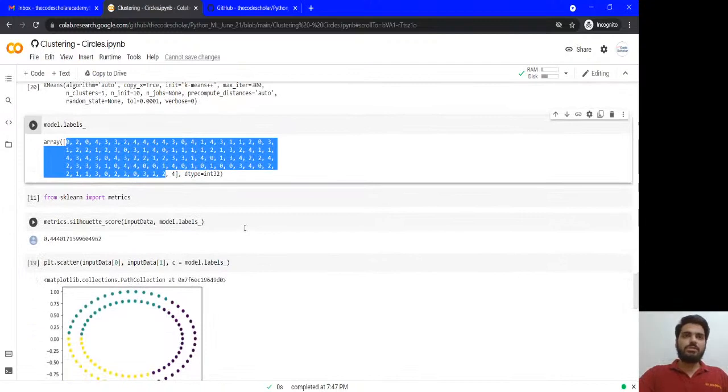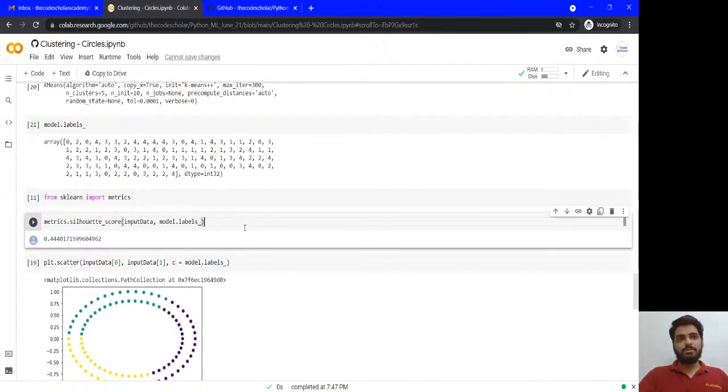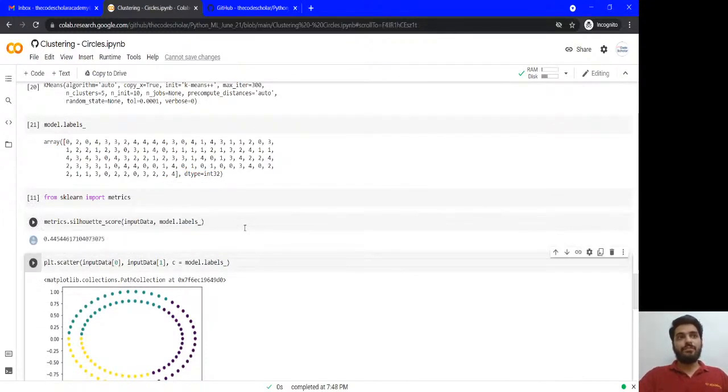And what is the Silhouette score now? 0.444, 0.445. A little bit of an increase, but yes, it has actually gotten better. So I think 5 is the maximum that I can go. You can practice from your side.